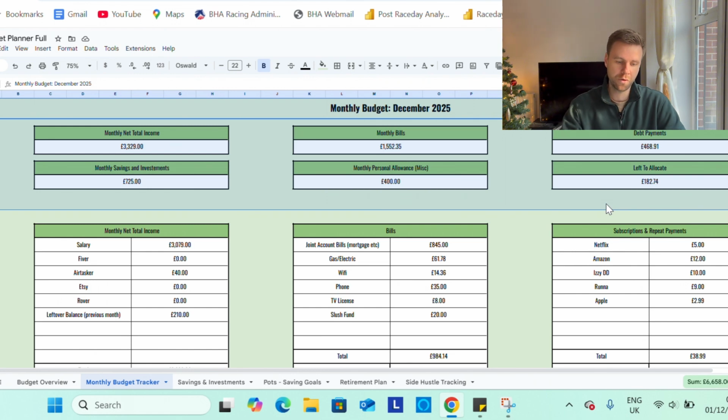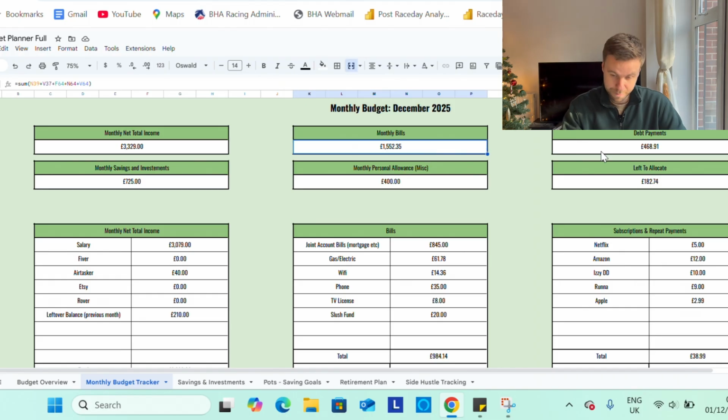So as you can see, we've got my monthly net total income over here, which we talked about at the start. So this section matches this section down here. This is how much money I'm going to be spending on bills this month. This is how much money I'm going to be spending on debt payments this month. This is how much money is going into my savings and investments. And then this is the allowance that I put in. As you can see, the £400 there as well. That's the allowance I put in.